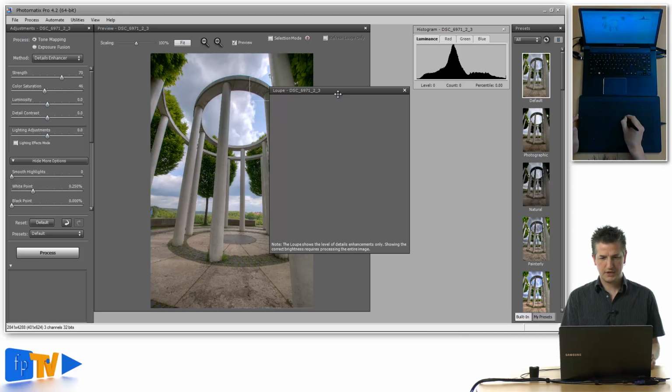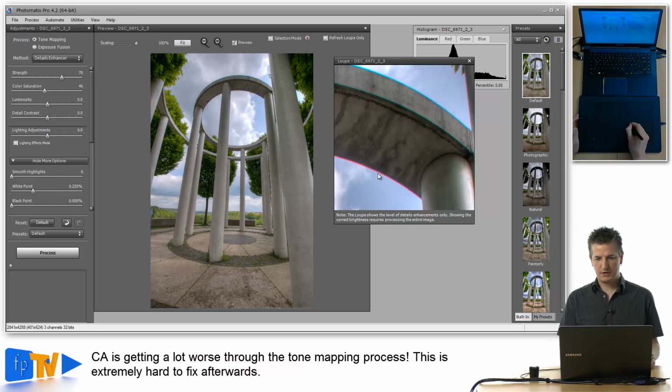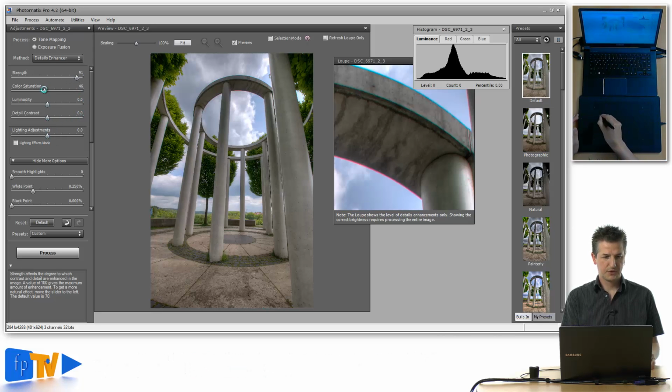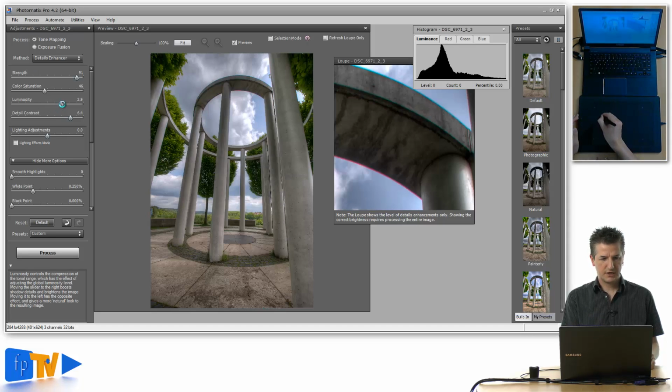When I click up here in that area that we've looked at before, you can see that Photomatix has done quite a good job of pronouncing these color fringes for us. And if I take the usual settings, I'm going to ramp up the strength here a bit. I'm going to give it a bit more detailed contrast, increase the luminosity setting to get some more brightness, adjust the lighting a little bit more to the natural side, and let's give it a bit more color saturation to really make it pop.